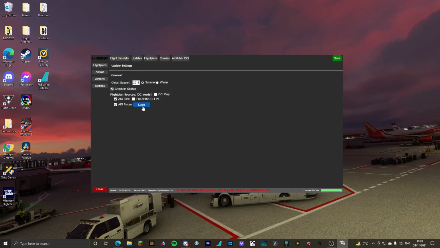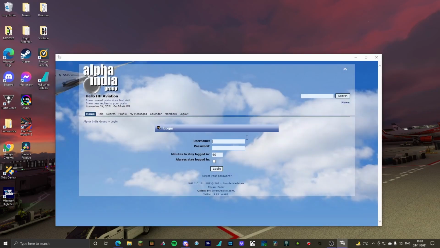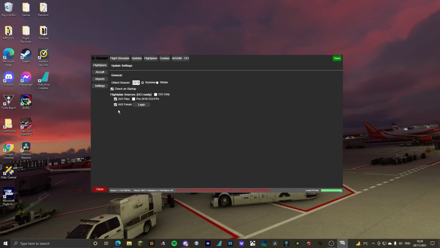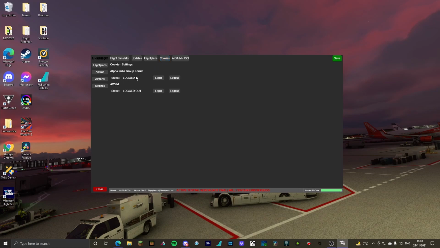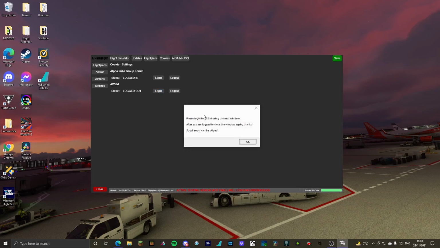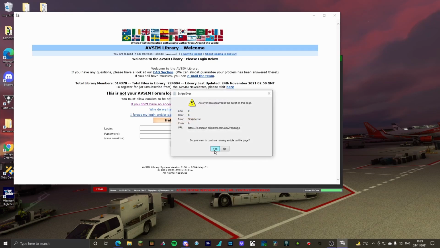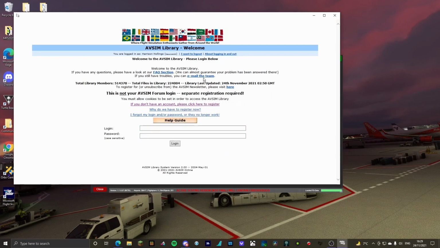Okay, so then once you've logged in, if I was to click login, you'd see hello HH Aviation. Just tick the AIG forum. After that, what you're going to want to do is go to cookies, and as you can see, it also says logged in, and then you want to create an Avsim account. So log in, click yes again a lot of times if it comes up, and yeah, you want to create an Avsim account for the library. Even if you already have one, create a new one for the Avsim library.